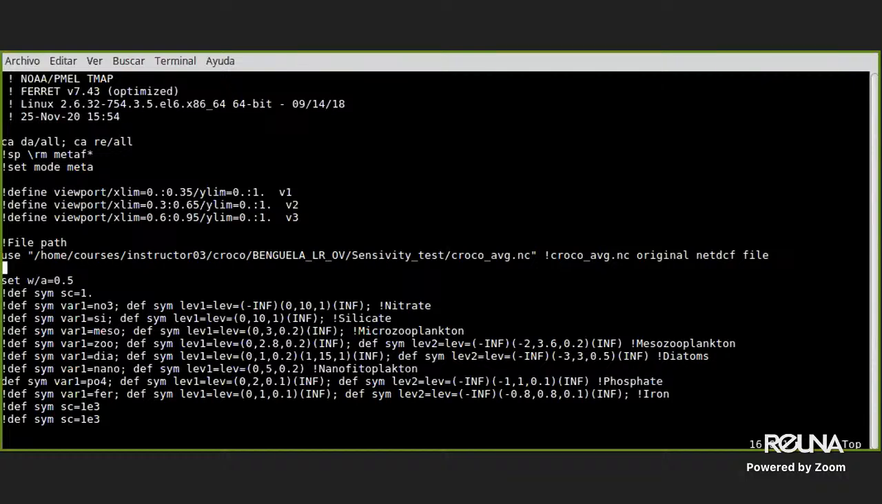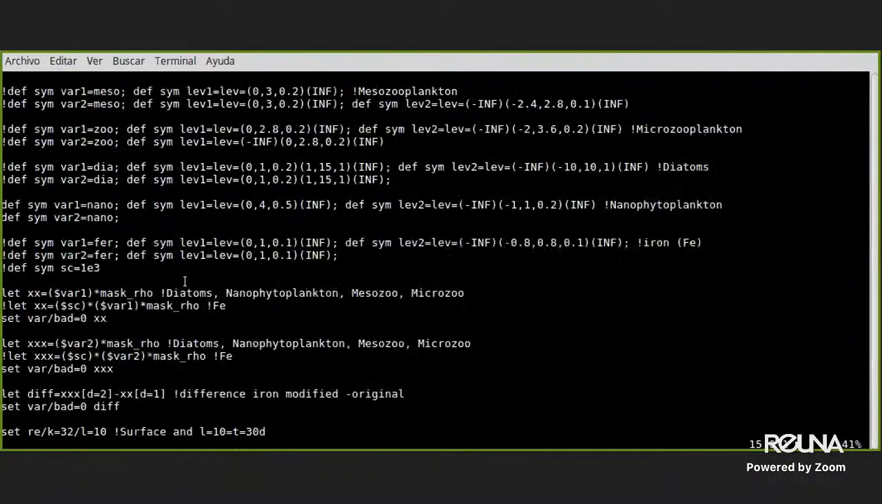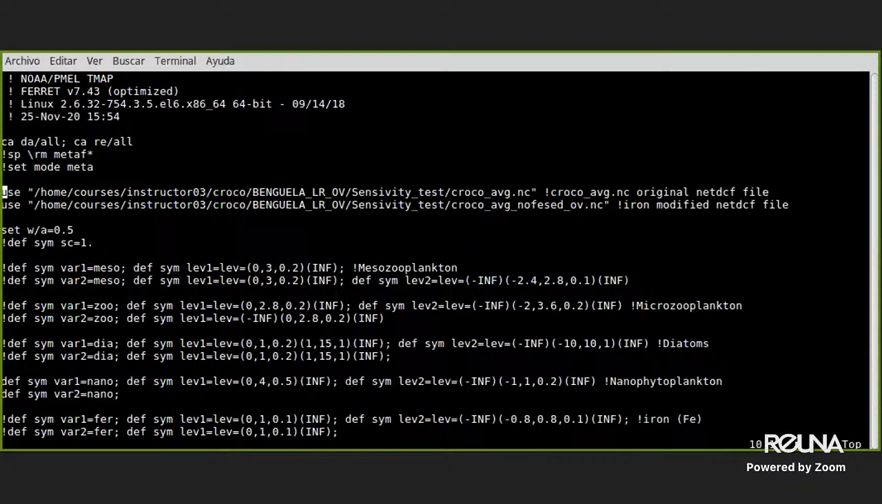And here, Odette, when you load two different NC files, like the one from the iron example, how does Ferret recognize the file, like in the order of how it is loaded? I will open a script to explain that. Yeah, because in that example you load the two example files here. Yes. I have here two files.